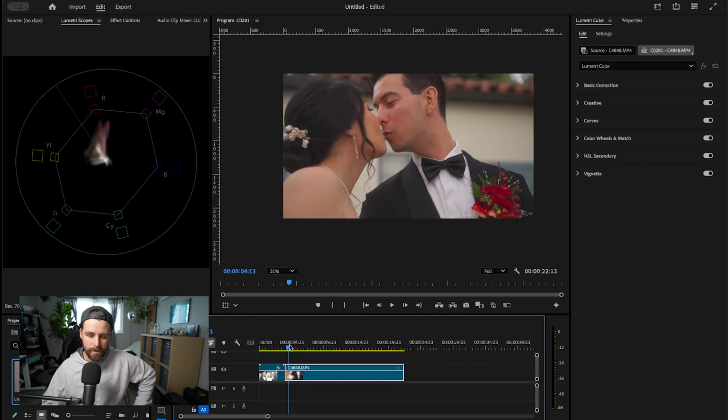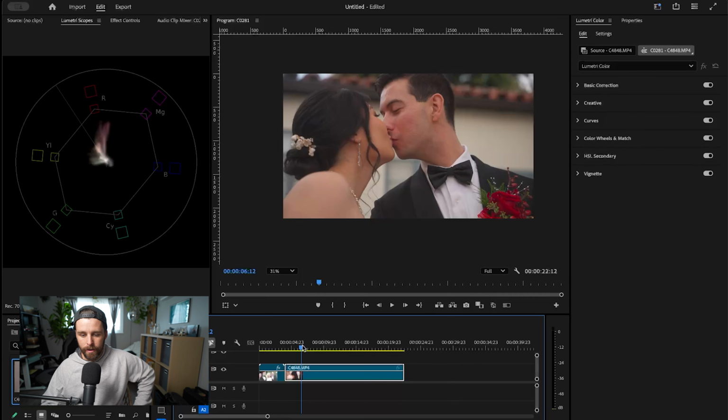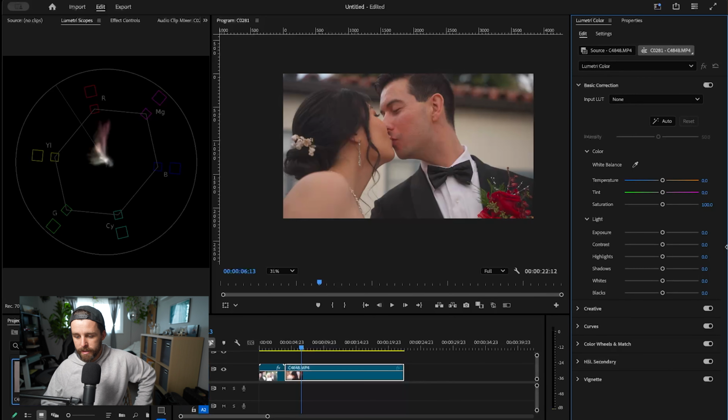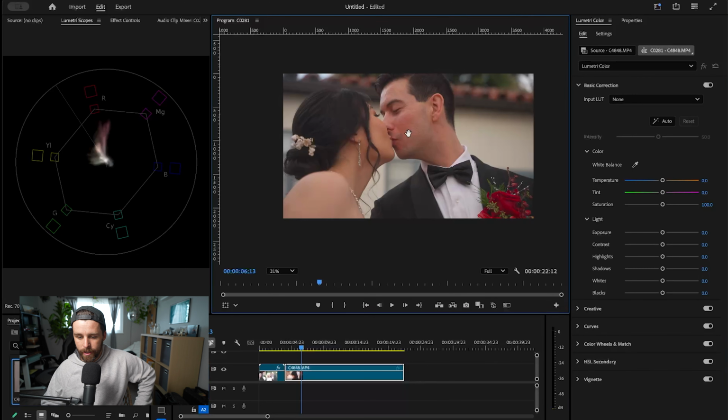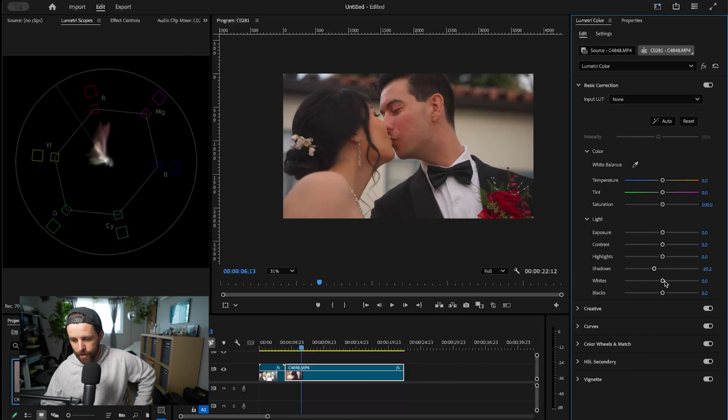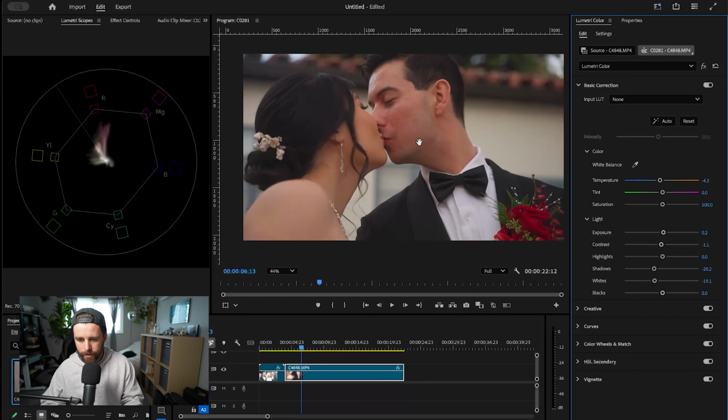So let's go back through this image exactly how we did earlier. We're going to go basic correction. He has a black jacket on, so obviously that should be a little bit darker. Bring down the whites, bring up the exposure just slightly, bring down the contrast, maybe just a little bit. That looks pretty good to me. It looks like it could use just a touch on the cooler side.